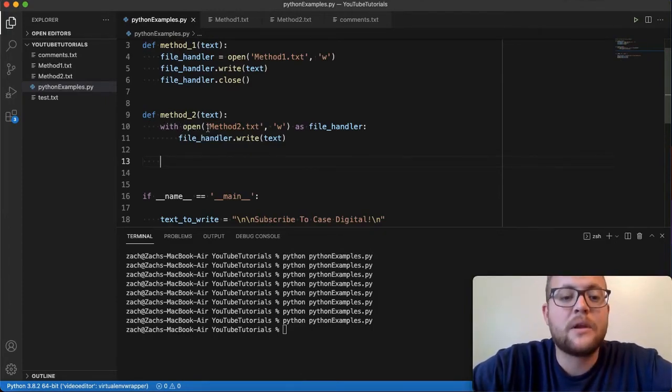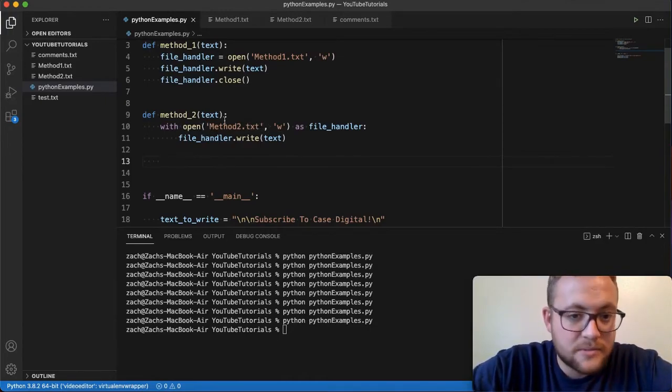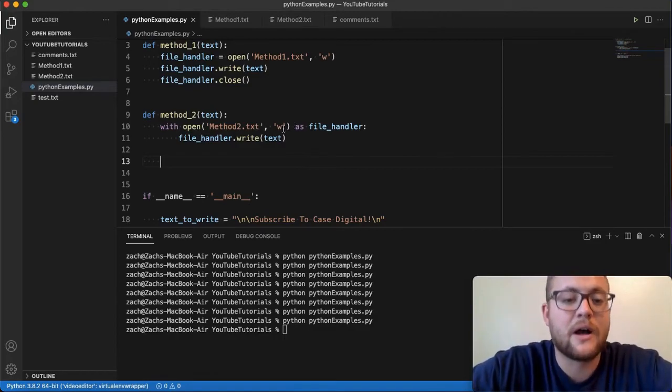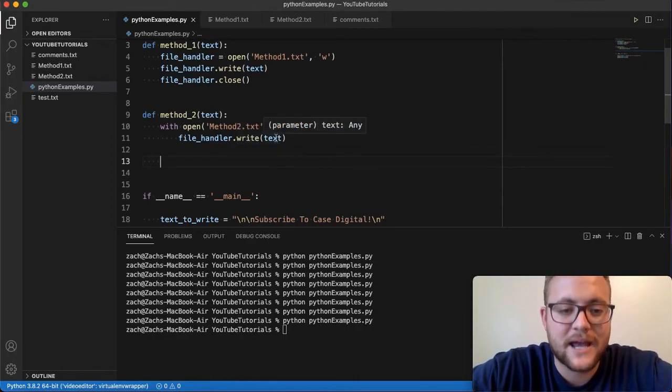But if you do with open, again, the name of the file, this can also be a variable, just needs to be the name of the file with the extension, and then what you want to do. So write, append, read if you want to read from a file, but again, we're talking about writing to a file, and then you just say filehandler.write and then pass in the text and it'll do it for you.